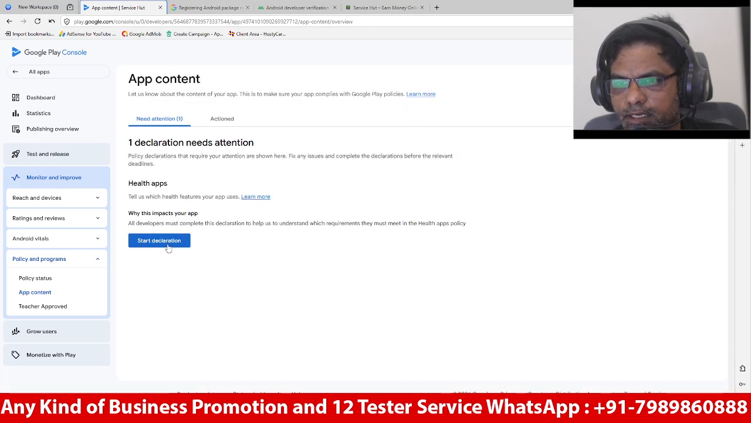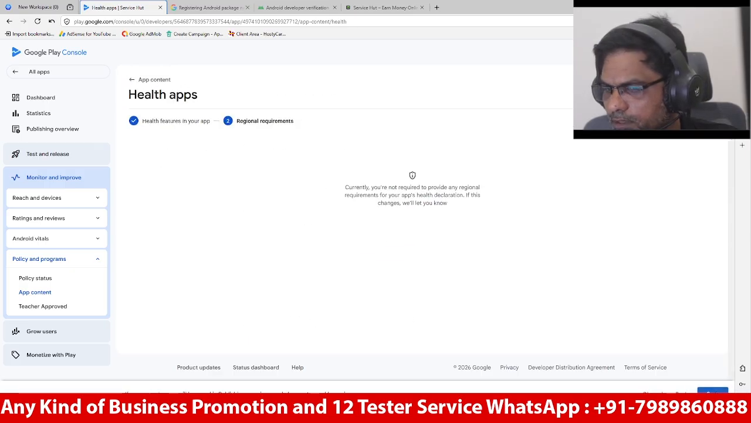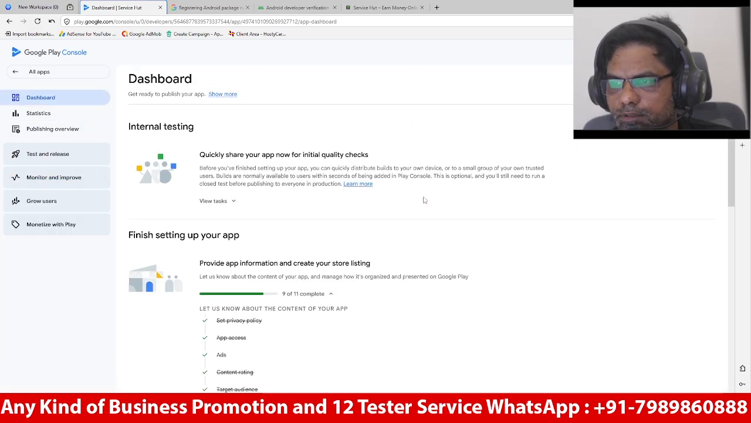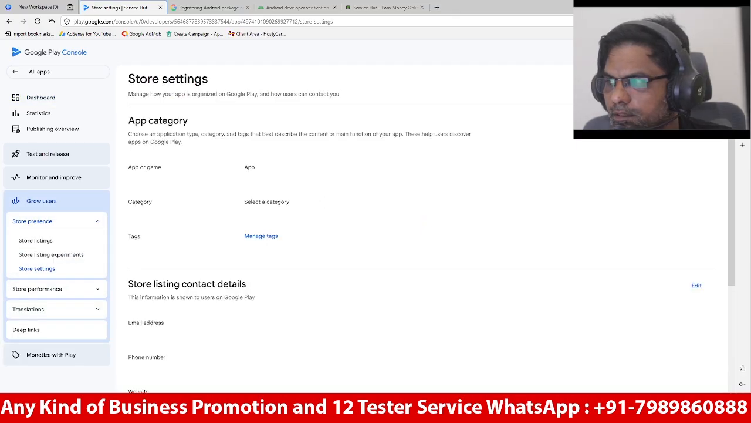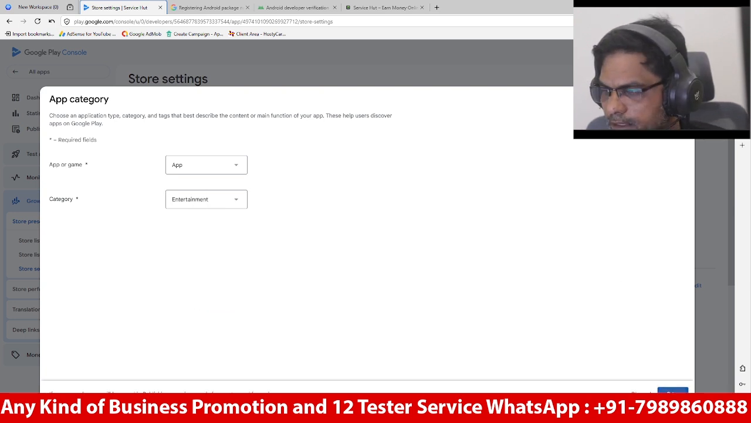Okay, and is it a health app? No, it's not a health app. Just select no and save it. Just go back, go to the dashboard, and categories here. I will just select entertainment, and save it.